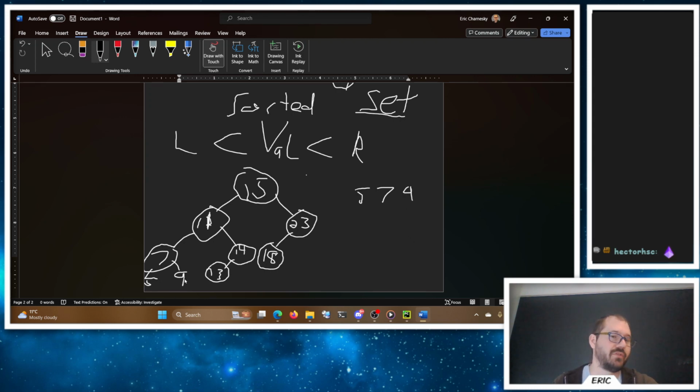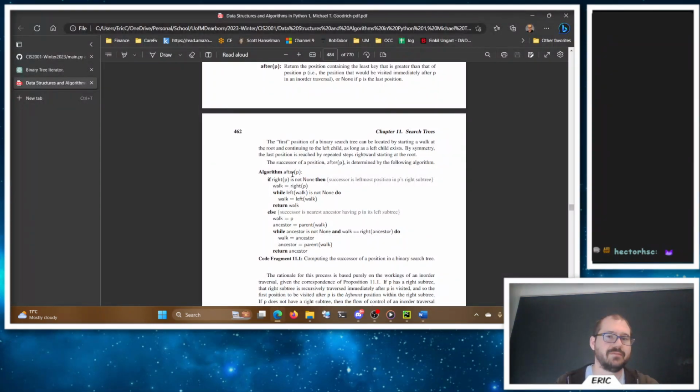9 doesn't have a right child, so we have to go to its parent, right? But we were the right of the parent, so the parent doesn't come after us. The parent comes after us if we were a left of the parent. So we got to go to the parent's parent, right? If the parent was a left. It's a little messy.